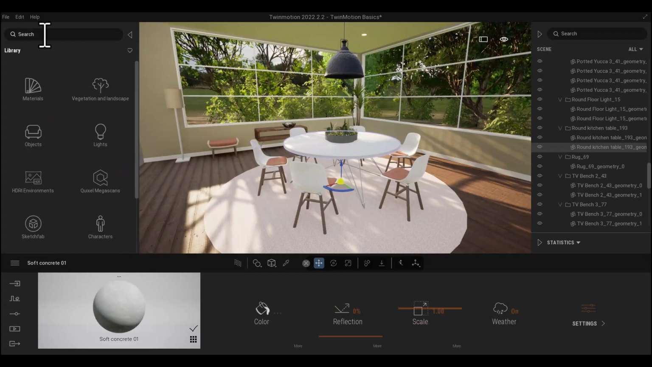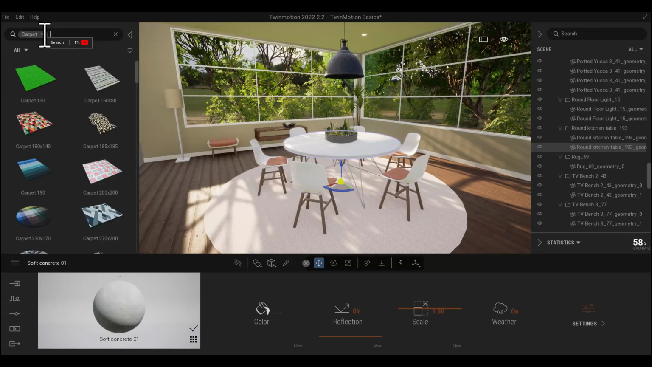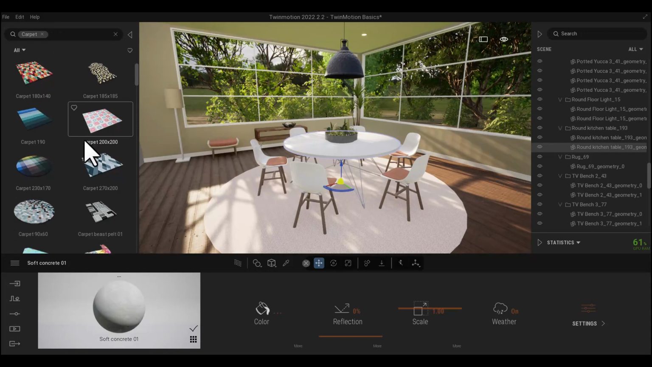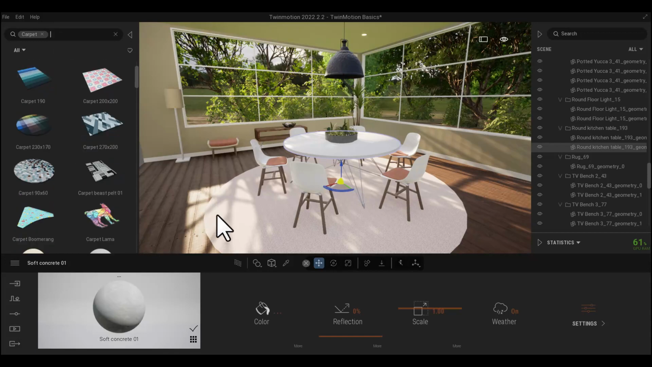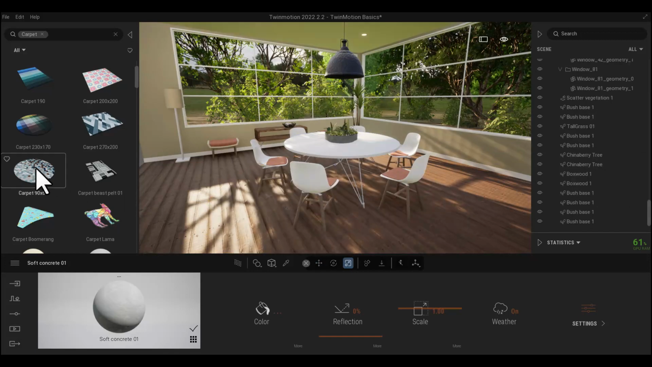Okay, moving on to another item. I'm not in love with this rug, so I'm going to replace it with one of the stock carpets from TwinMotion. First, delete the item you don't want. Then I'm going to search for carpet in my library on the left. My search resulted in a fair amount of options. Let's use this one. Grab the item and drag it into your space. I'm going to attempt to place it centered underneath my table.